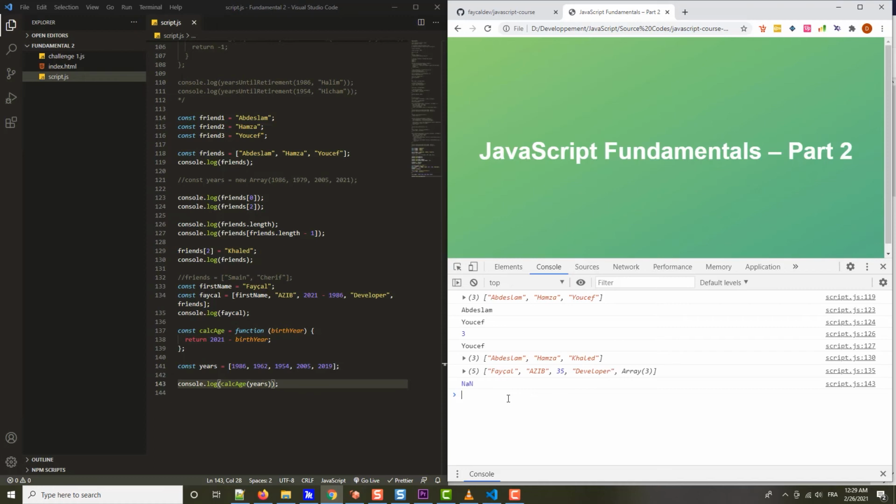So years. Okay. And remember that we have access to all variables that we declare in the script, also in the console. So that's the years array that we just declared. But years, for example, plus 10 doesn't work. Okay? At least not in the way that we expected it.